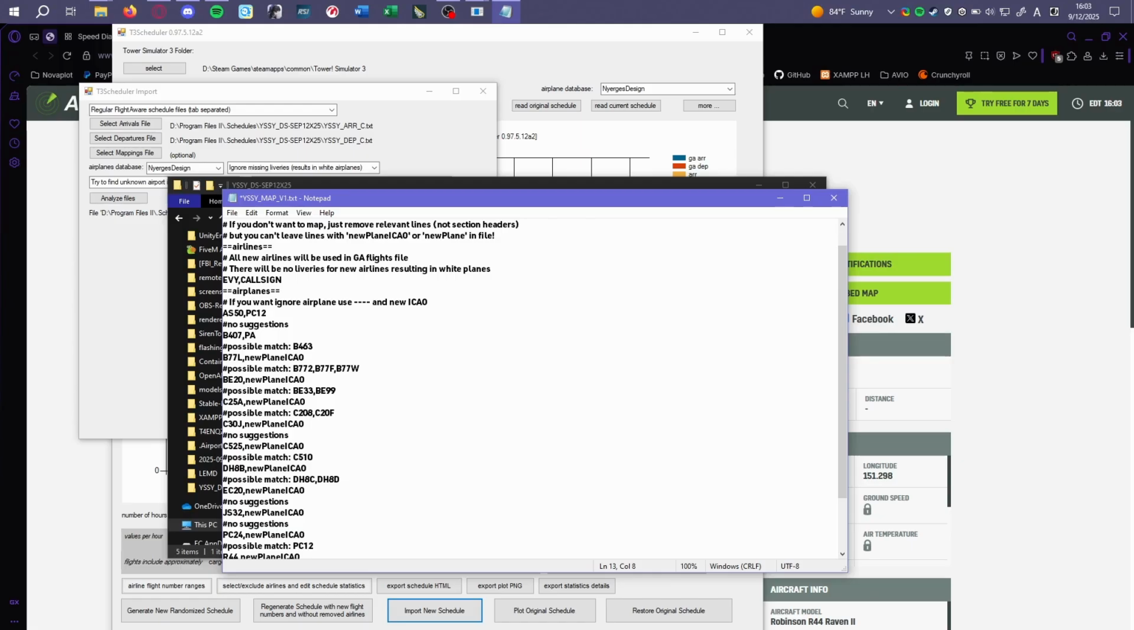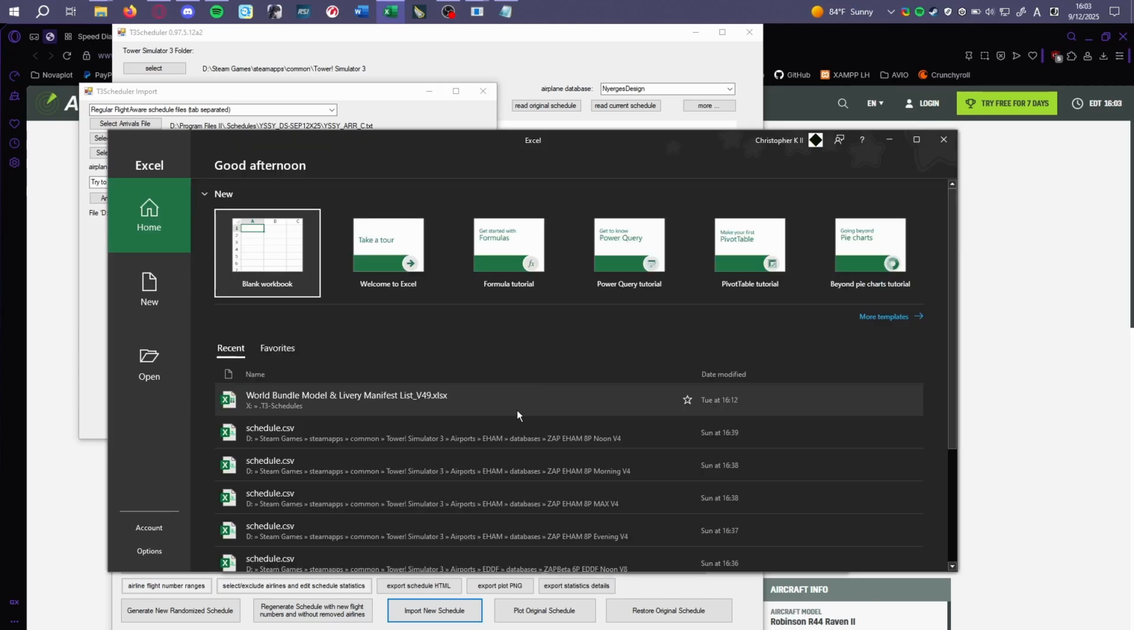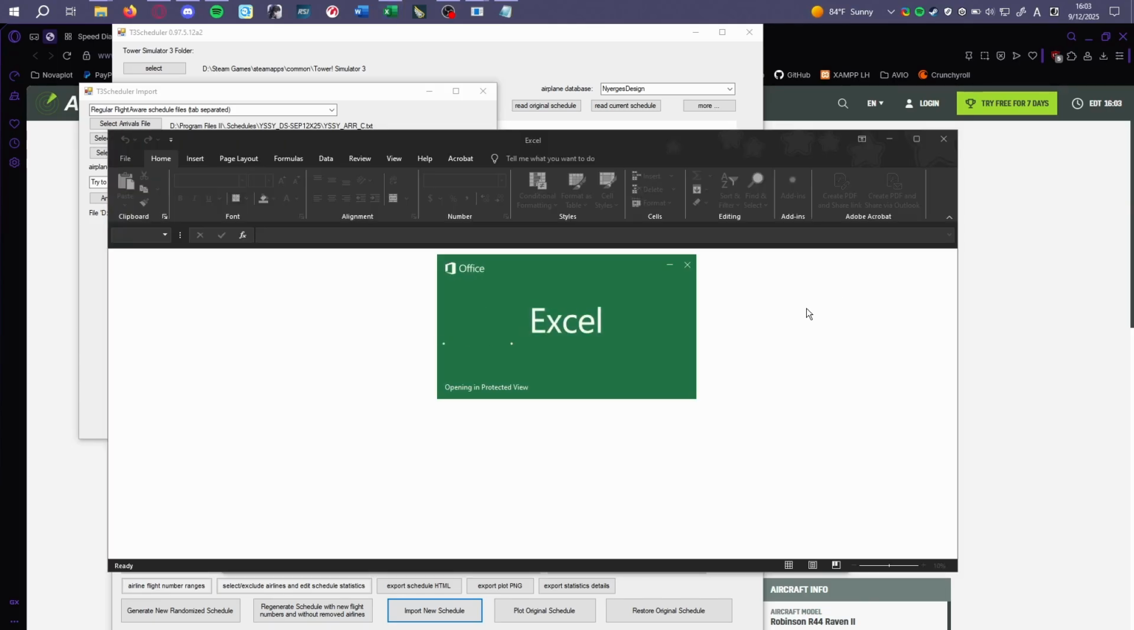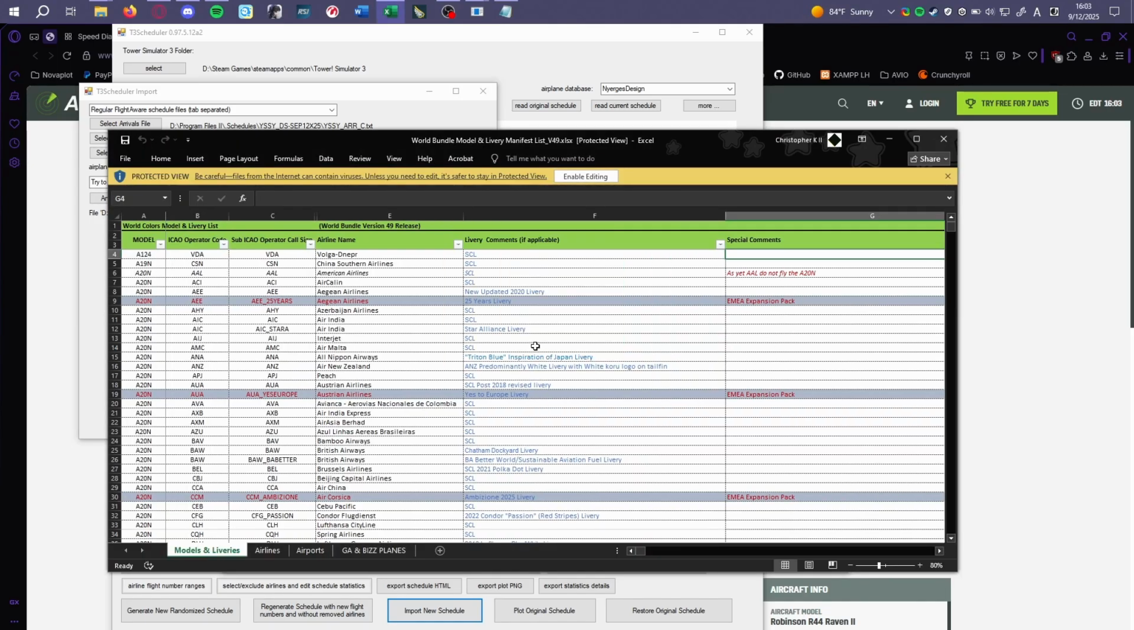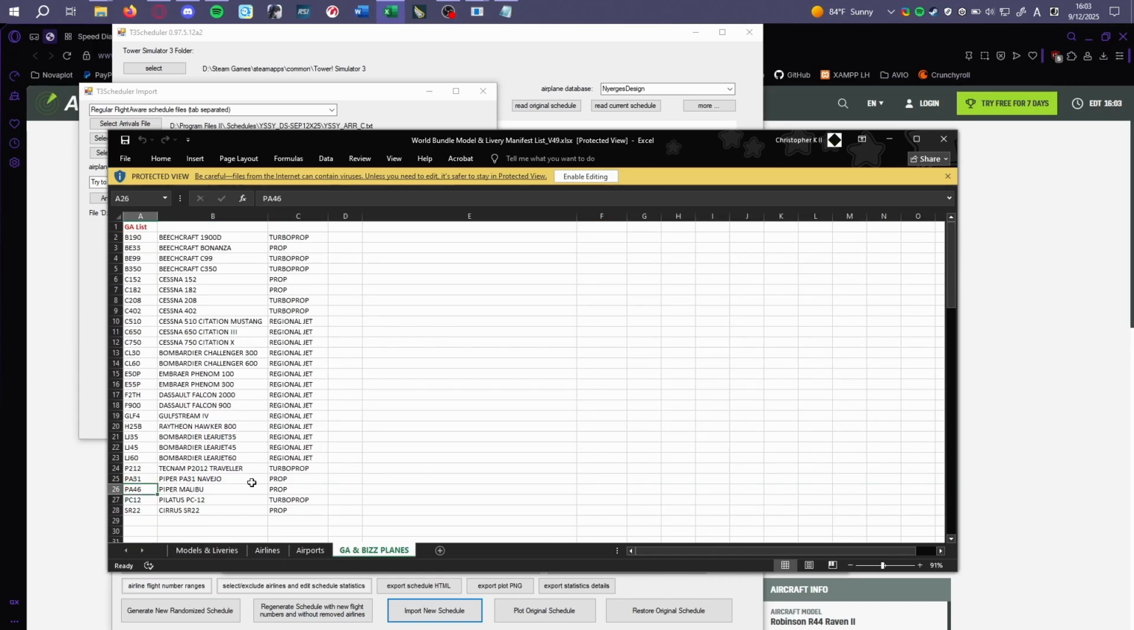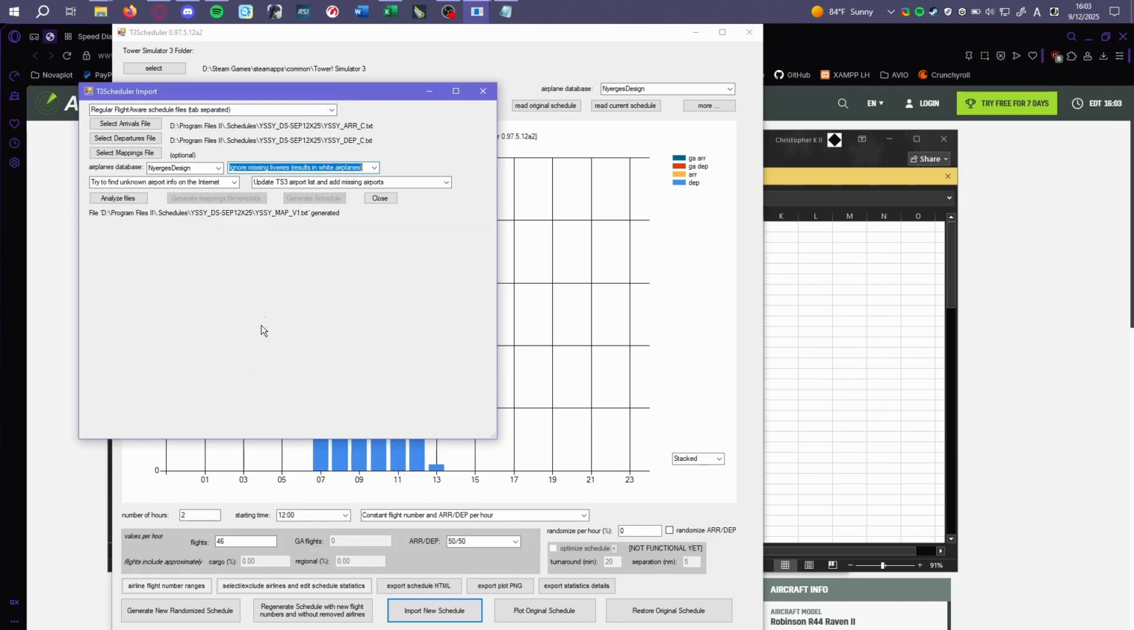So I believe it's the PA36. Let me just check real quick. It's a good idea, if you do have World Bundle, World Color, and you're dealing with it, that you keep the manifest open in Excel somewhere, so I can always check. So it's the PA46 that I'm looking for.